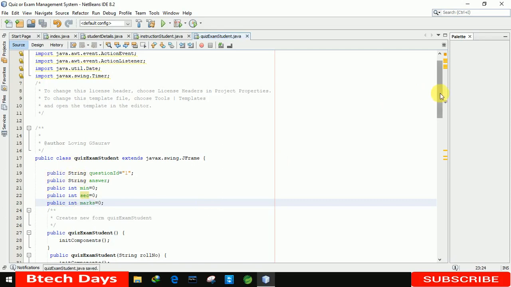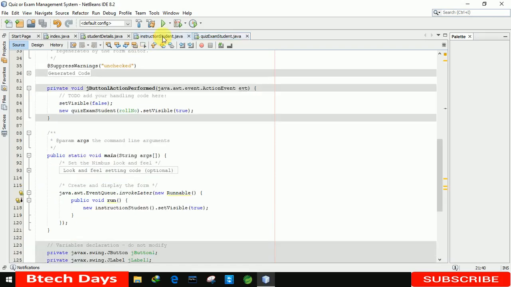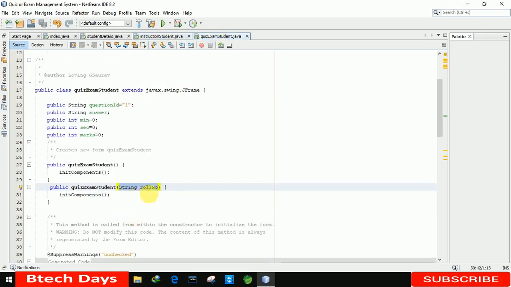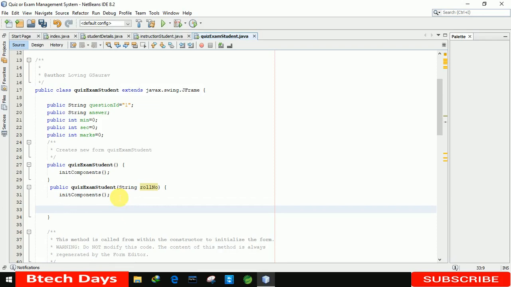After that we just need to write the codes in this, and you can see there is a String rollNumber. So in the previous video I showed you how to transfer the roll number from one page to this page. If you have not seen that video, just go to the description and check out the link, and I highly recommend you go and watch that video. Okay, after that first we are going to write the codes for the date.